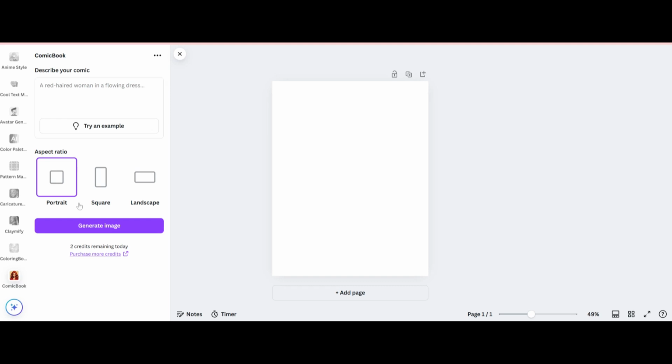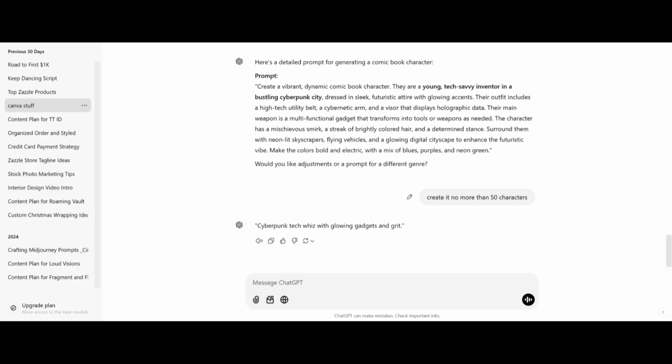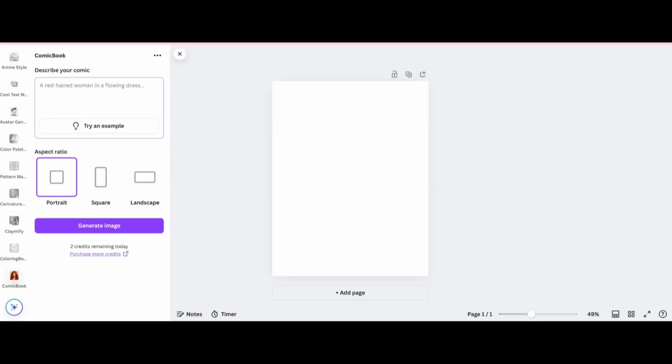Describe your comic. I want y'all to keep in mind that y'all only get 2 credits a day. So if you do like this app, you can purchase more credits, of course. For this, I'm going to go over to my ChatGPT where I had started to create a prompt for a comic book character, but this was way intense, something I would use in Midjourney, so I redid it with no more than 50 characters. So I'm just going to go ahead and copy it from here, come back over to Canva and paste it in.